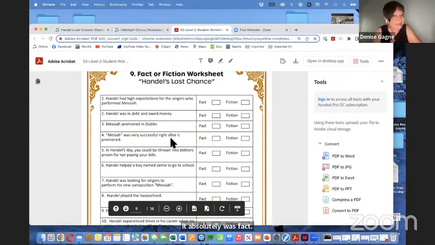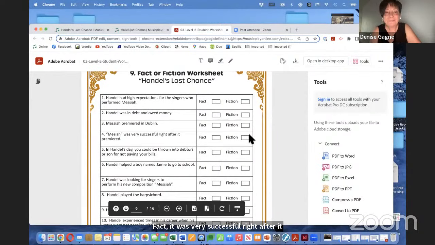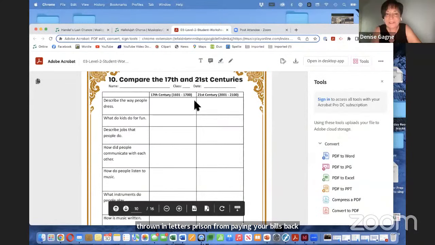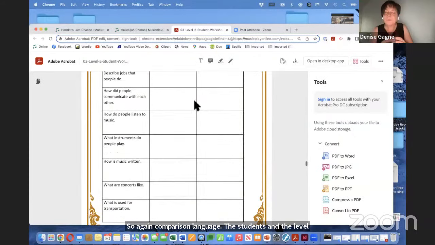It was very successful right after it premiered. That's actually fiction. In Handel's day, you could be thrown into debtor's prison for not paying your bills, fact. And so yeah, they were quite interesting. So again, the comparison language with the students in level one is expected in level two.